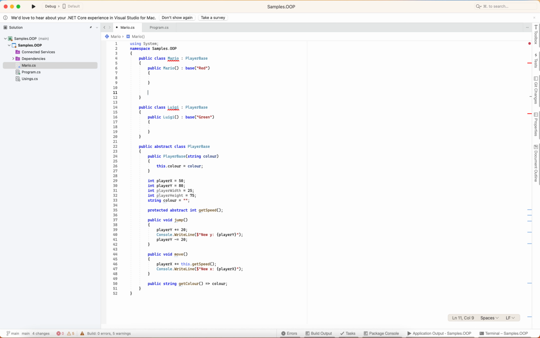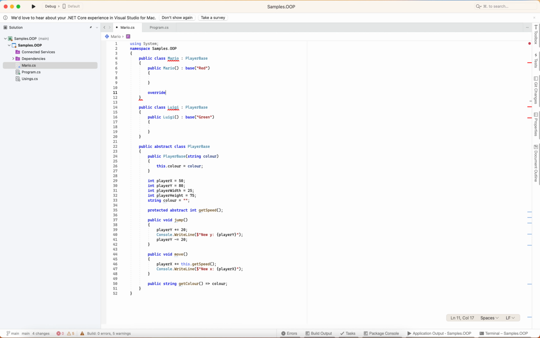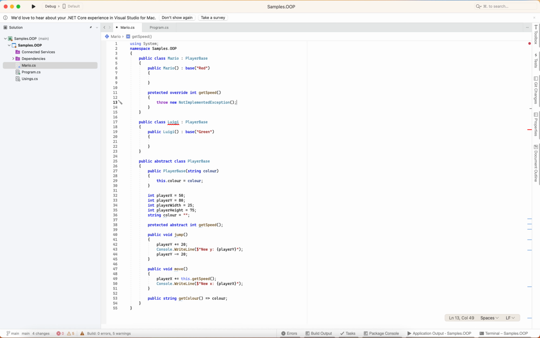So what we can do is, whenever you implement an abstract function or an abstract thing in a child class in C#, you start with the override keyword. So I'm just going to type override and hit space, and it comes up with all of the things that I can override. The one that I want to override here is GetSpeed, and it will default to throwing a not implemented exception, but let's not get into exceptions. That's a topic for another video.